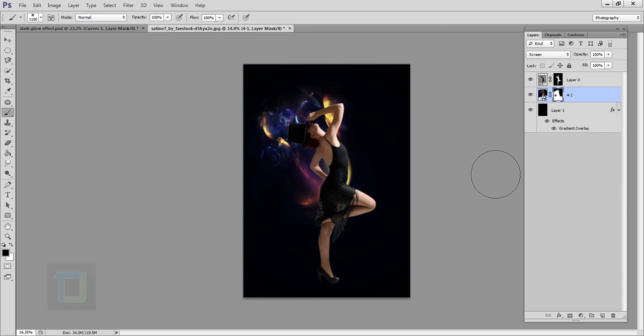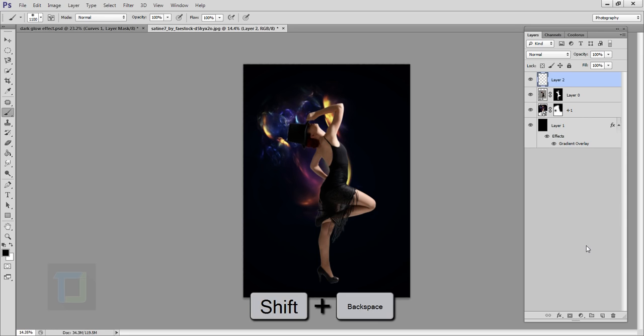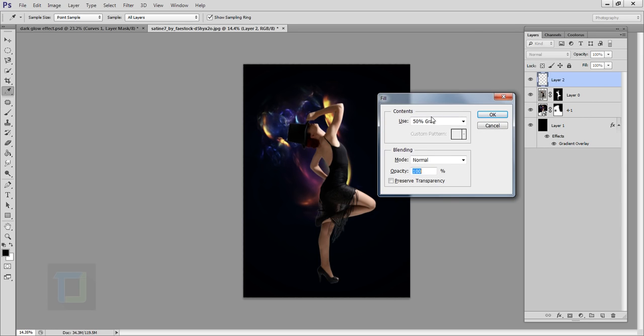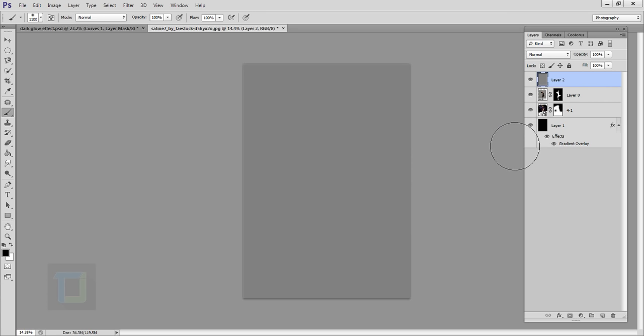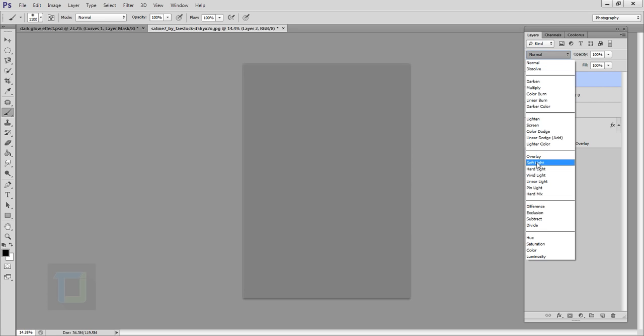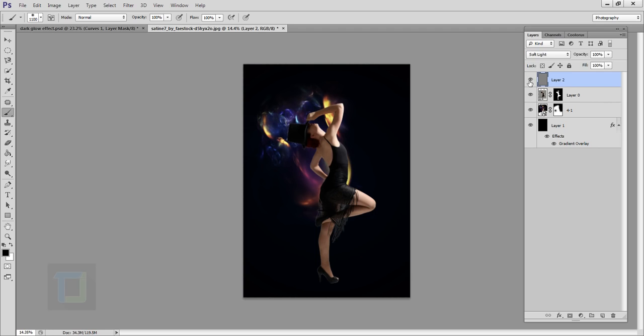Now that's looking really nice, and we can start working on the model. So for that, select a model layer, then go and create a new blank layer on top of that. Press shift backspace, and in the contents, make sure you have 50% gray, hit OK. Now go and change its blending mode to soft light, so it will be invisible.